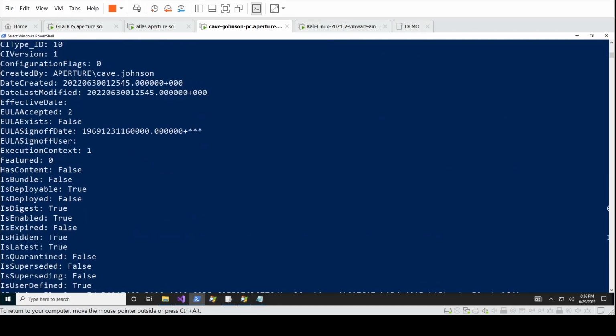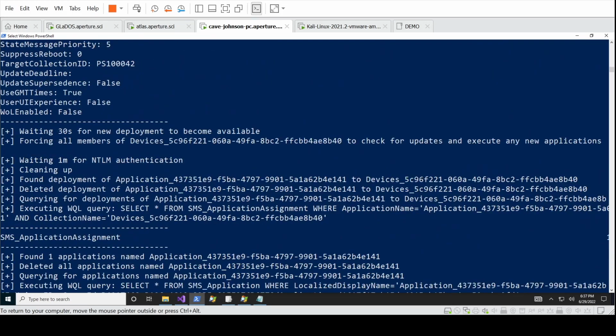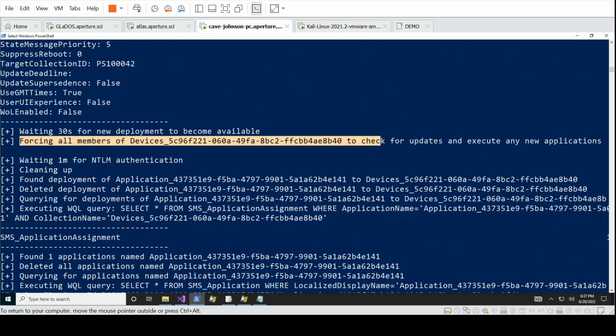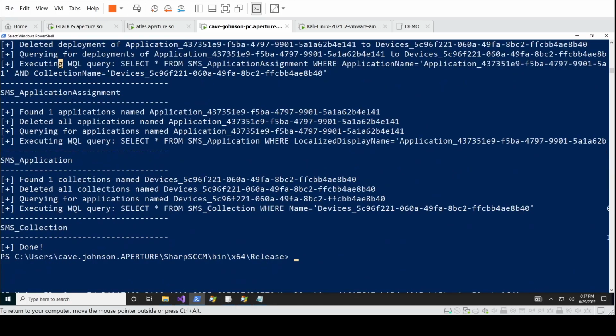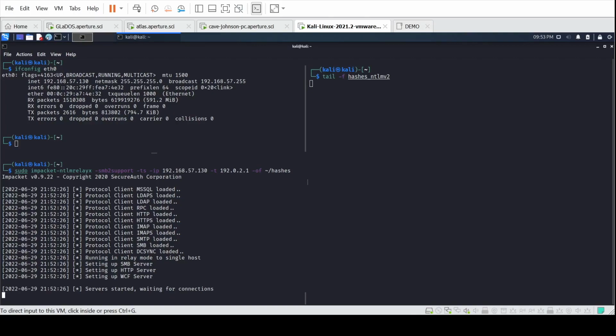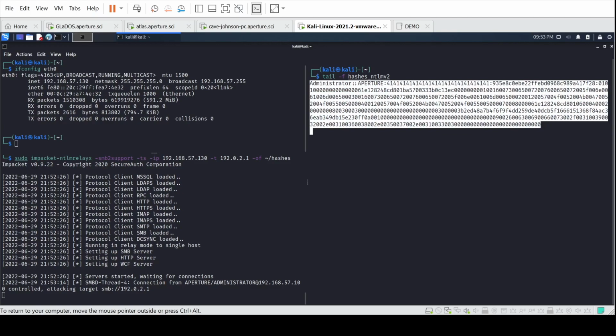Next, SharpSCCM is going to deploy our application to our device collection that includes GLaDOS, and it's going to wait for that deployment to become available before forcing every member of that device collection to check for updates and execute any new applications. And then it's going to wait for about 1 minute for that NTLM authentication to roll into our Kali VM before cleaning up and deleting our deployment, our application, and our collection. If we go back in time a few seconds while SharpSCCM is waiting for that 1 minute time period, we should see the administrator NTLM version 2 hash come into our Kali box.